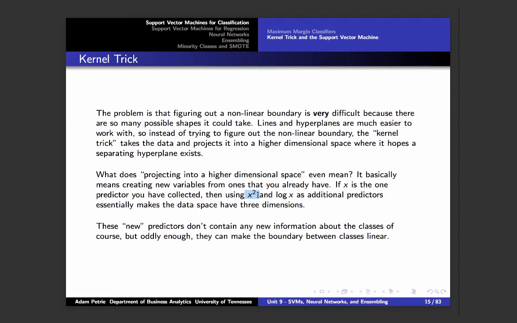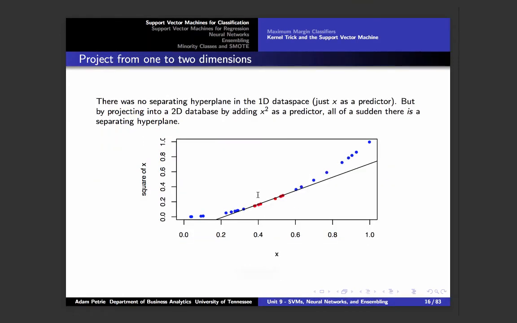But what if we go and plot the values of x versus the square of x? So we started out with a one-dimensional data space, just the values of x. We're projecting into two dimensions by having two predictors now, x and x squared, even though x squared is redundant. And what we notice is that if we plot x versus x squared here, now in this two-dimensional data space, there is a nice linear separating hyperplane. All of the blue points are above, all the red points are below.